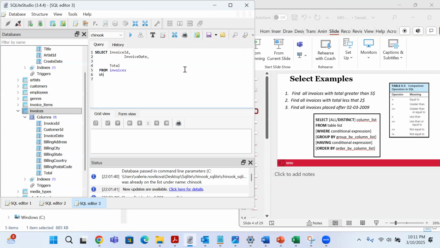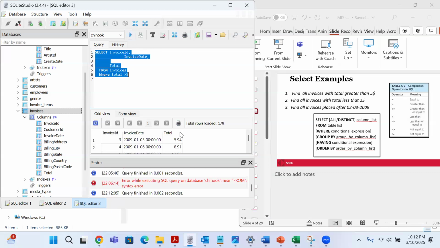In my where clause, I'm going to look at invoice total, where total is greater than 5. So I'm going to put the greater sign and 5. And here's my query. Okay, so let's try to execute it. Very good. So I got some data, and it looks like my query finished executing in 1 to 1000 seconds. So looks like it works.